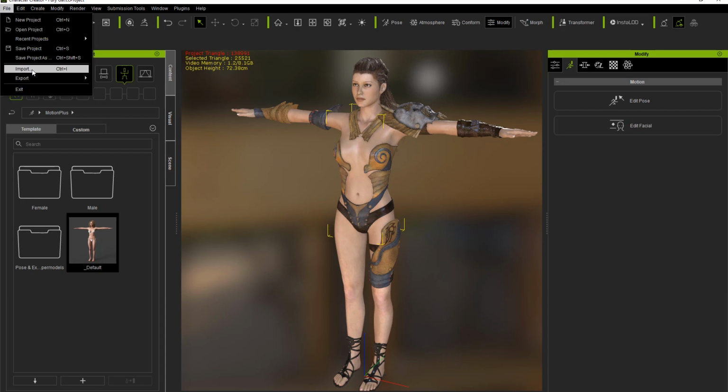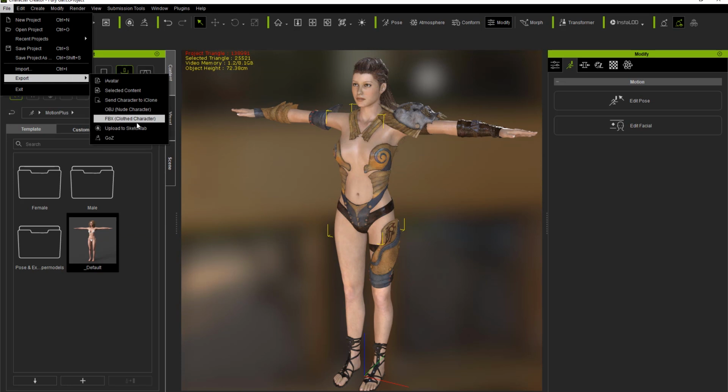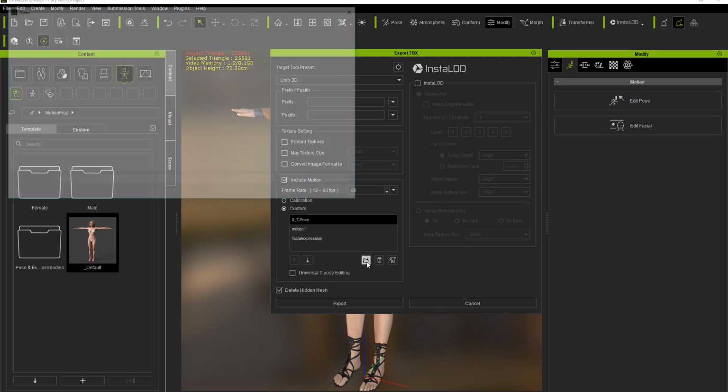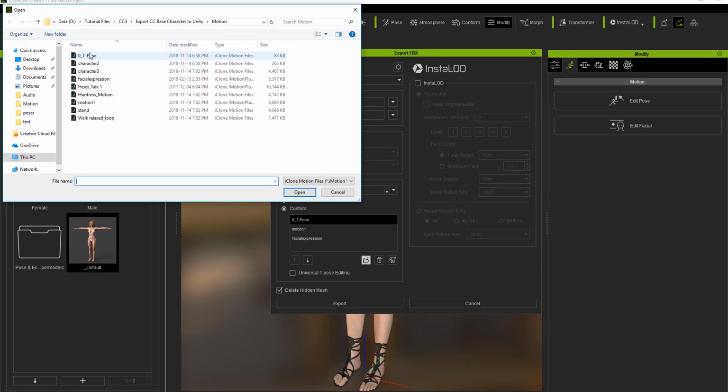We're going to go to File and Export and select FBX Clothed Character. Now, since we're exporting to Unity 3D, we're going to use the Unity 3D Target Tool preset. Okay, we do not want to embed the textures. Make sure you have this deselected. We're going to include a couple of custom motions, which I already have selected here. You can load those in by going to the Open button right here and just selecting them.